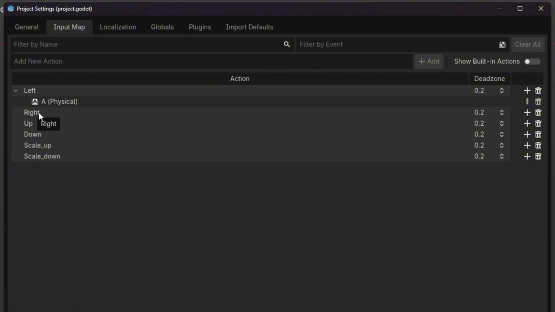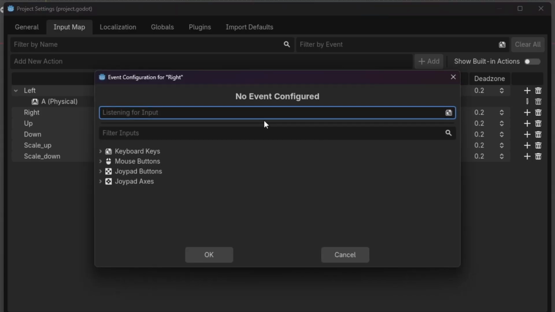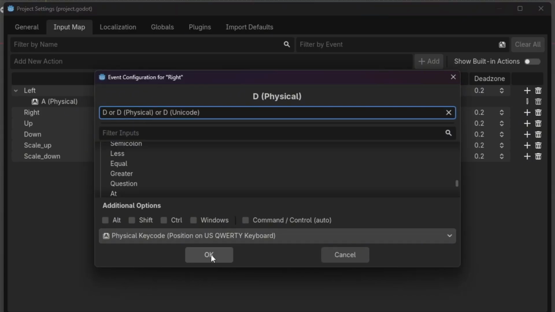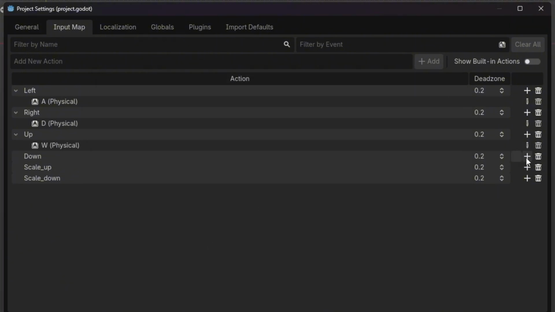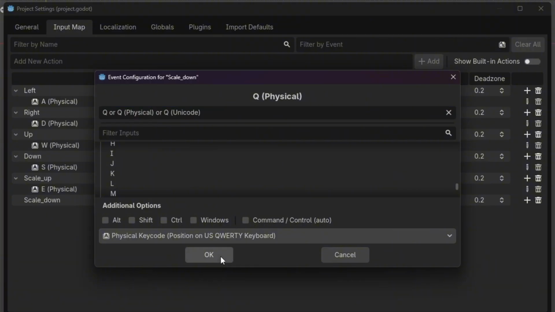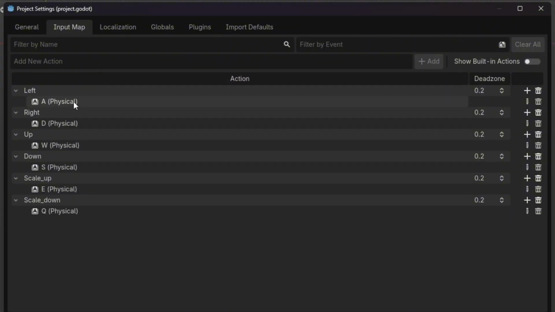So for our action right, I'm going to add event. I'm going to click D on my keyboard and hit OK. For up, I'm going to hit W. For down, I will hit S. Scale up, I'm going to do E. And scale down, Q. Okay. And right now, all of these actions are mapped to different keys on my keyboard.